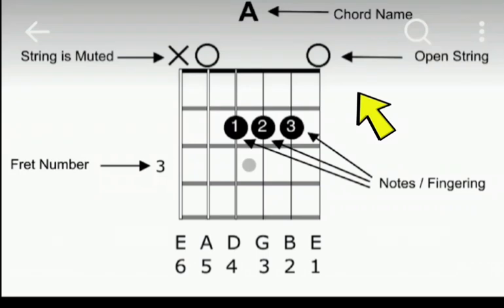By the end of this lesson, you should be able to pick up any guitar chord, interpret it, and be able to play it. And we're going to follow simple steps.